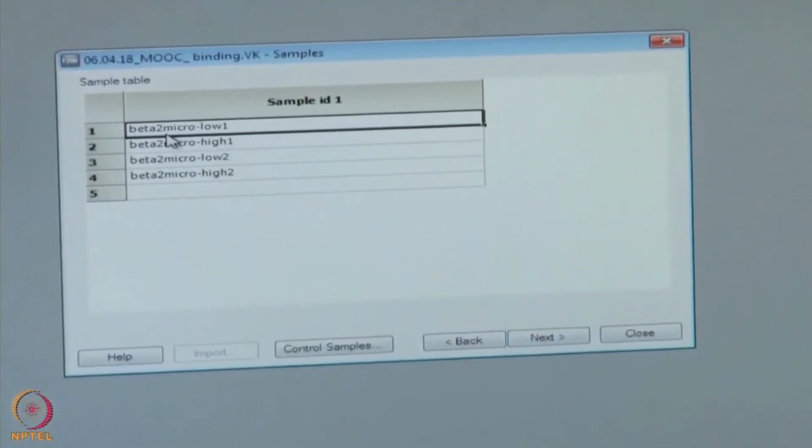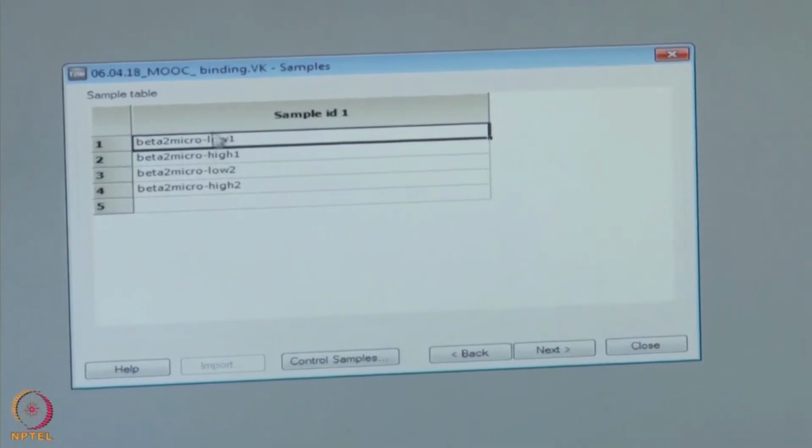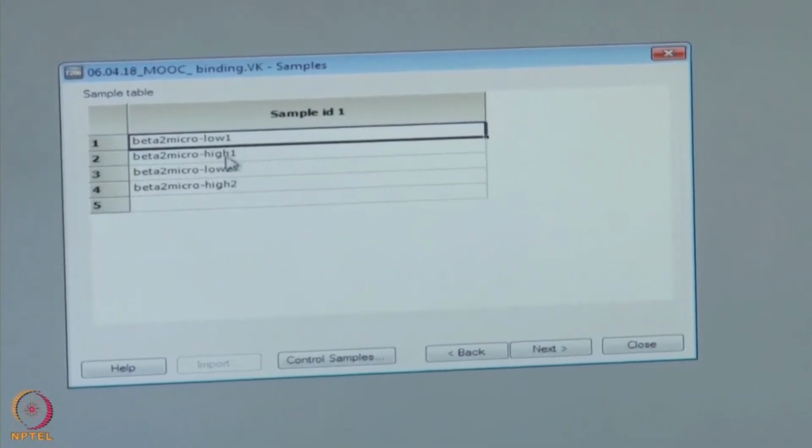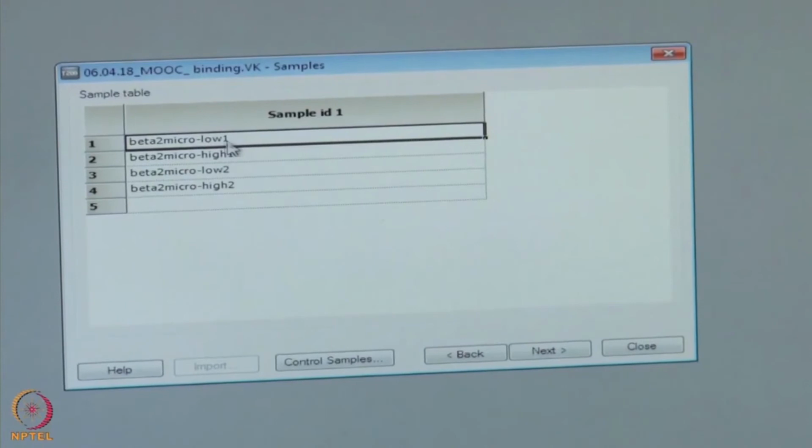So your beta 2 microglobulin protein will be in 2 different concentrations. You can check it under low concentration and under high concentration, and each of these will be done in duplicates. So the low 1 and low 2, high 1 and high 2.